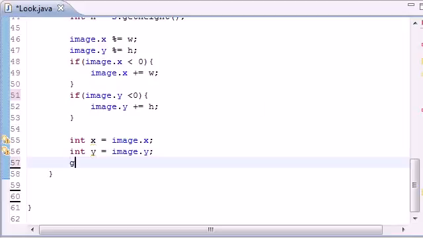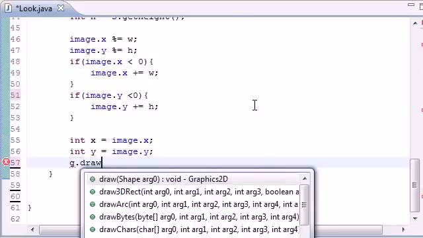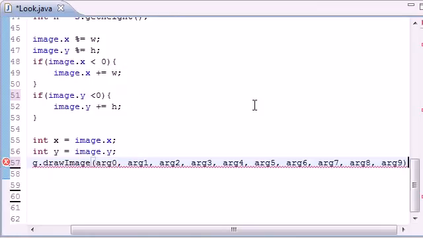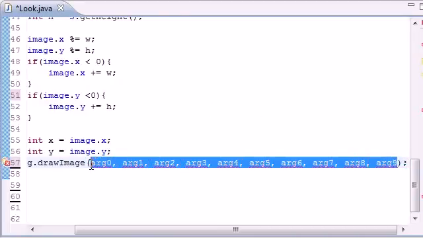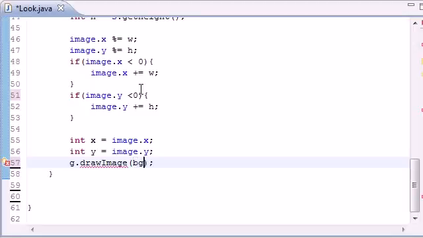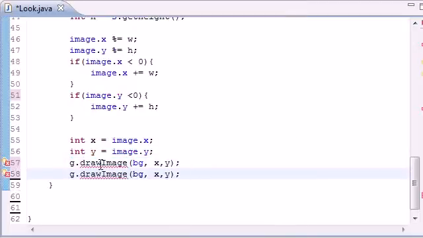So let's go ahead and go g.draw image, and wow, that's a lot of parameters. We do not need all of those. And what do we want to draw? Well, in every case we want to draw the background, of course, and in the first case we want to draw X and Y, and this is going to be our main box. And let's go ahead and copy this and paste it.